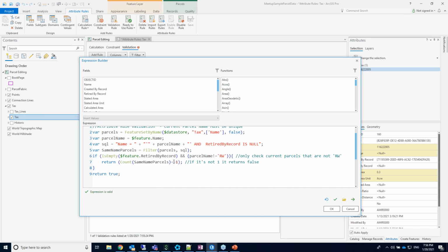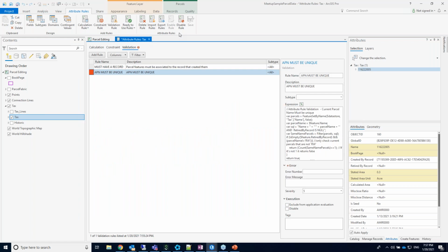And here is again what you asked, Jason. We do it in one line. So we ask, is the count equal to 1, which is what we expect, which means if there's only one parcel name like that, it's unique. So is it only 1? Return true. If there's more than 1, it will return false, and that will validate. So it's been validated, so we can press OK and save it.